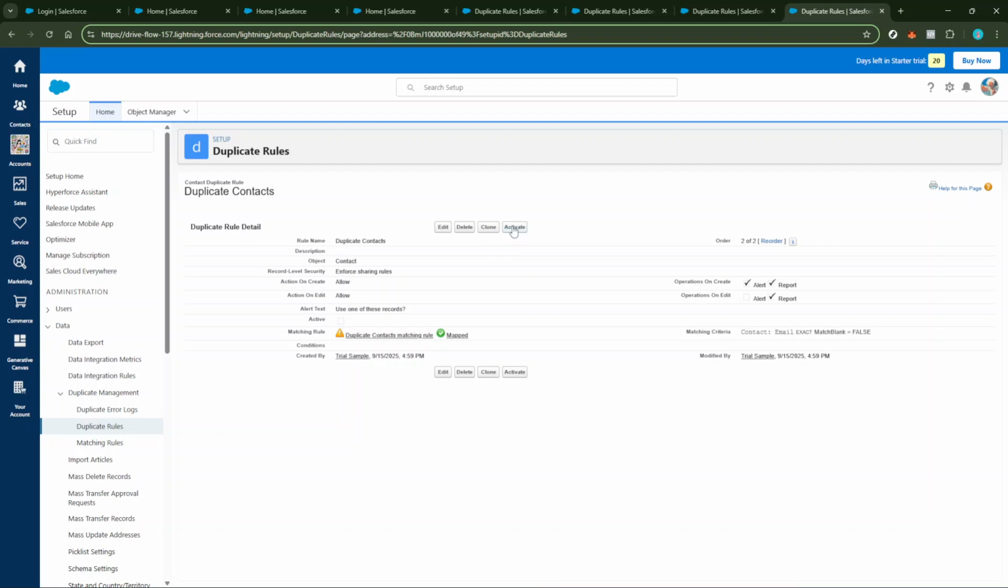With your duplicate rules in place, you might find you still have some duplicate records lingering around. You can handle these by merging them, either manually or using third-party tools. Merging combines records into a single comprehensive file, preventing data from being duplicated and ensuring accuracy across your Salesforce platform.